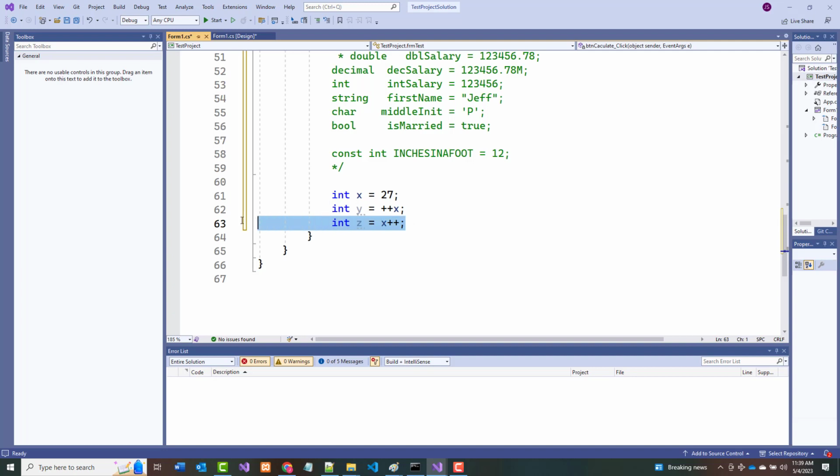Let's get rid of this and just run these both ways. If I do this, the plus plus means add 1. So this is going to add 1 to x, making it 28, and then it's going to take the 28 and assign it to y. So when we get done with this, x equals 28, y equals 28. It is called the pre-increment operator, and you can use minus minus as well to remove one.